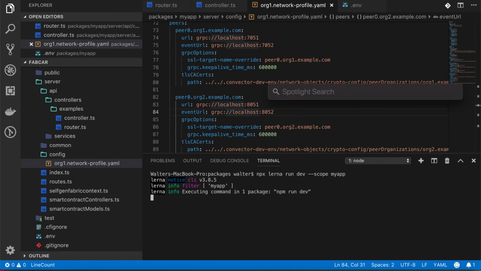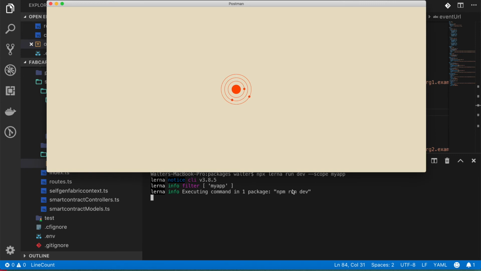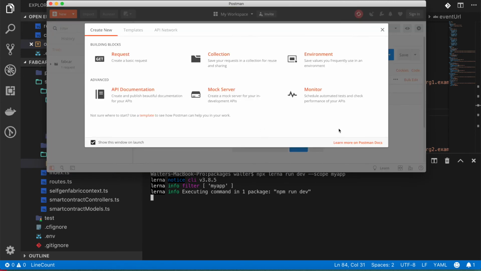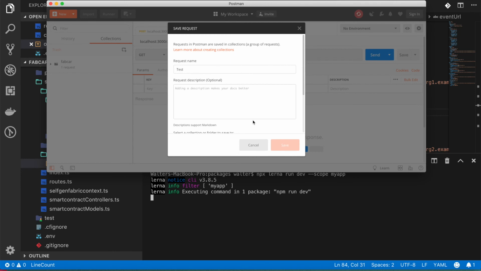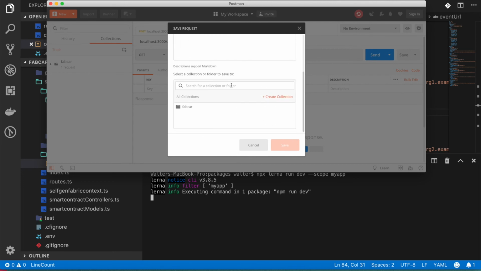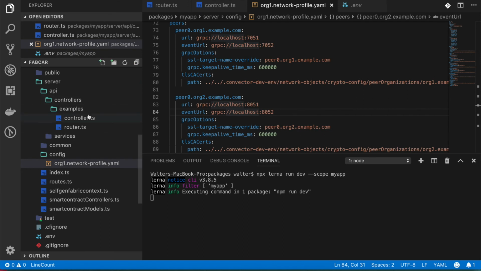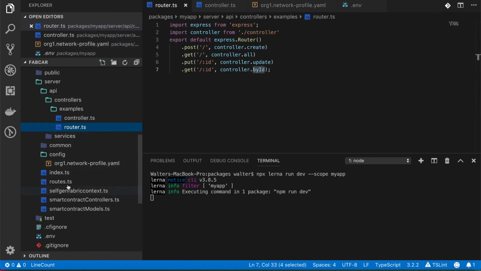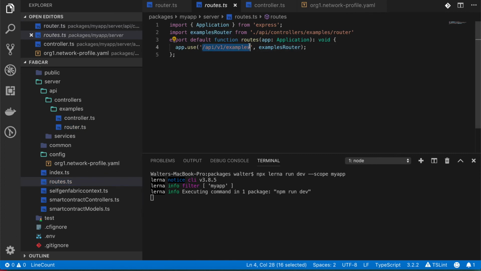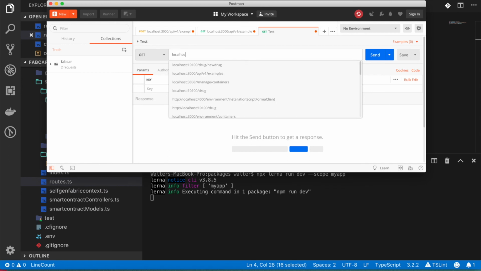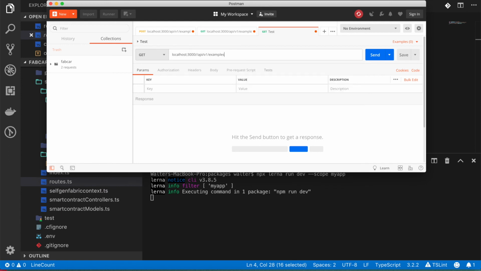So I can now open Postman. And in here, I'm going to make a new request. Let's call this a test. I'm going to save this to this collection. And what I'm going to do is reference the APIs that this server has brought to life. As you could see before, we had these routes in which it said that inside of the server, in API version 1 examples, it's going to host all the endpoints. So I will come in here and call this at 3000, and I'm going to include this, and I will call the get all.